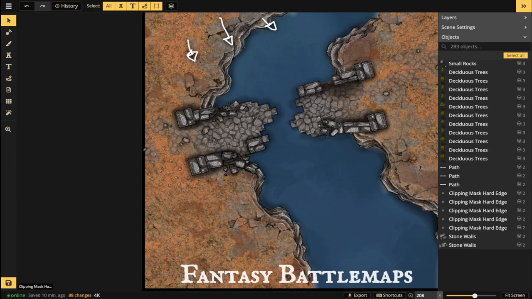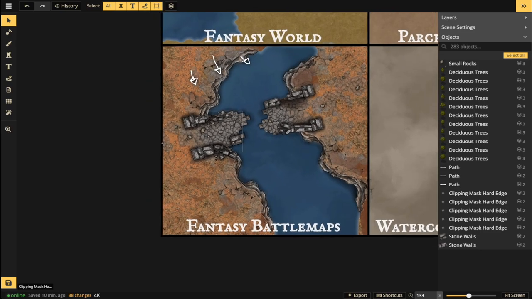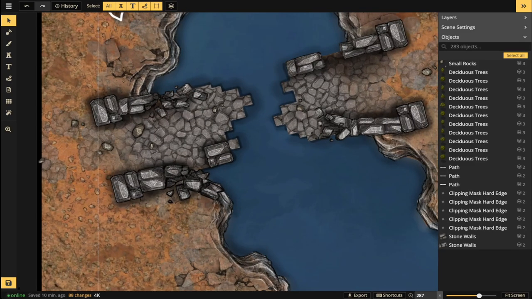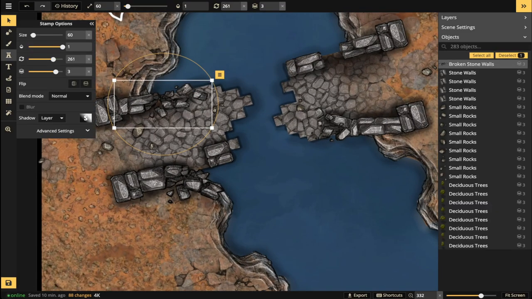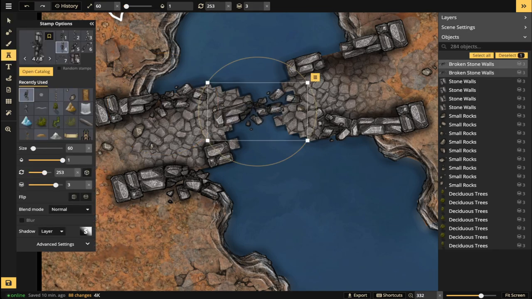Okay. All right. Yeah, that looks okay. There's actually so much more that we can do to this. Oh my gosh, you could add rubble everywhere. Let's real quick make some rubble underwater and then we'll call it good. Rubble, rubble, rubble.